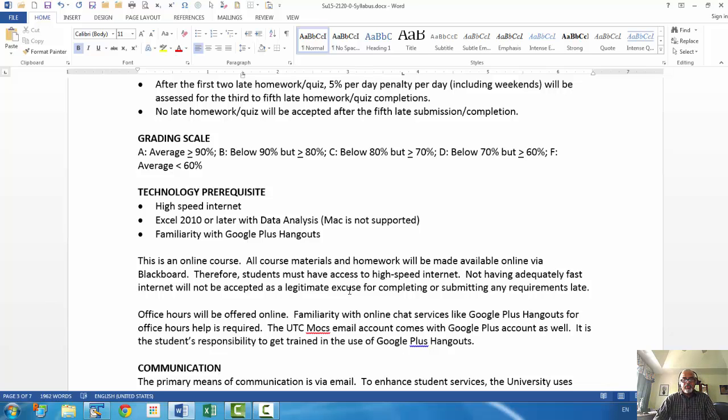All the work will be done either in Excel 2010 or later with data analysis. Now Mac is not supported. If you have a Mac at home and you want to use it, then you're on your own. I will not be able to provide any assistance for Mac. And you need to familiarize yourself with Google Plus Hangouts. If you want to have a face-to-face question and answer session with me, then you have to have a web camera, a device that has a webcam.